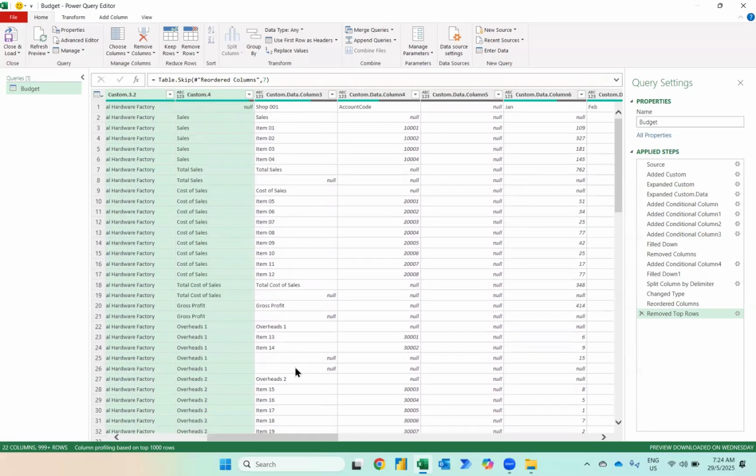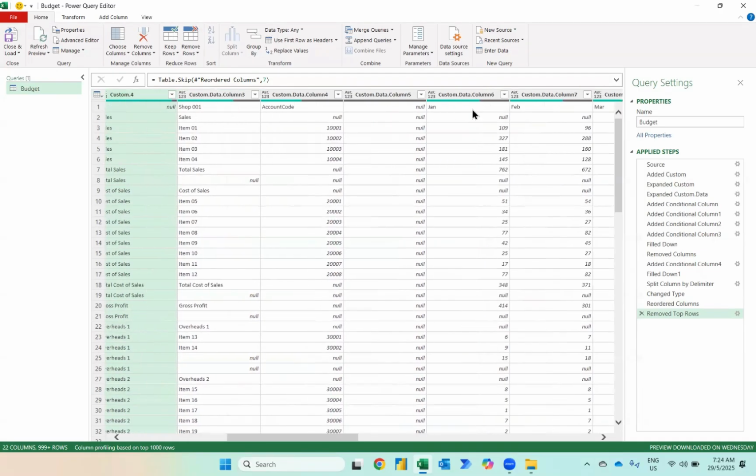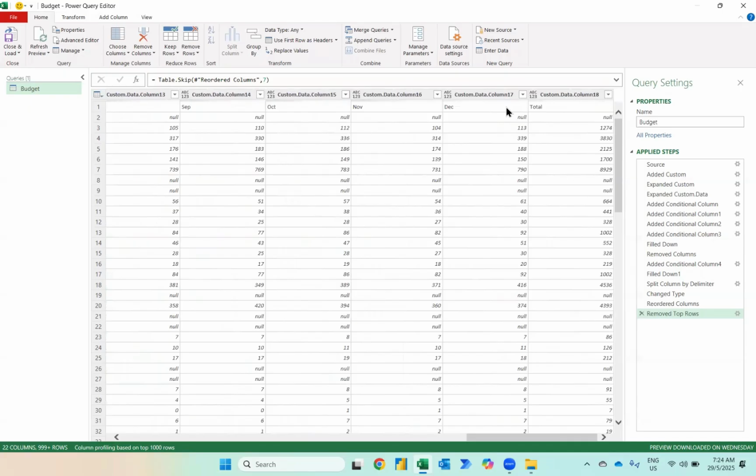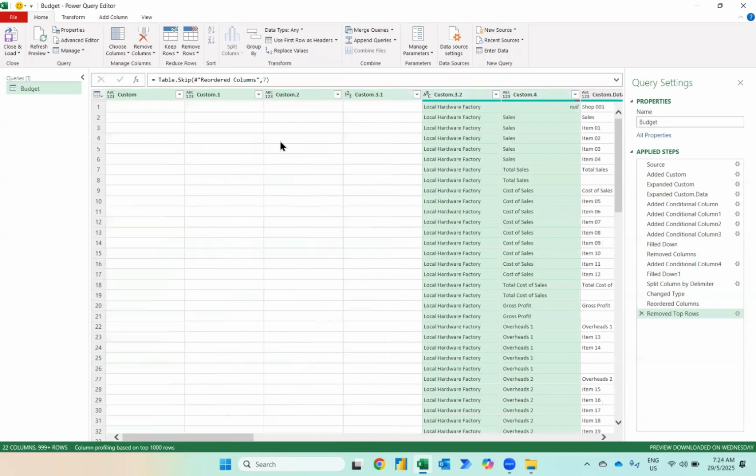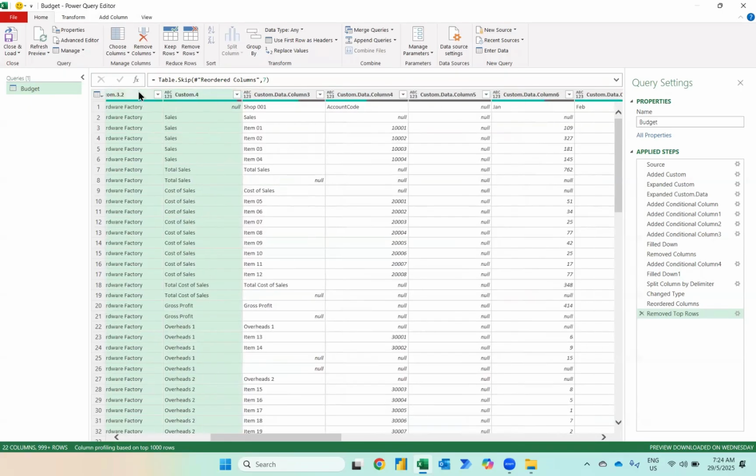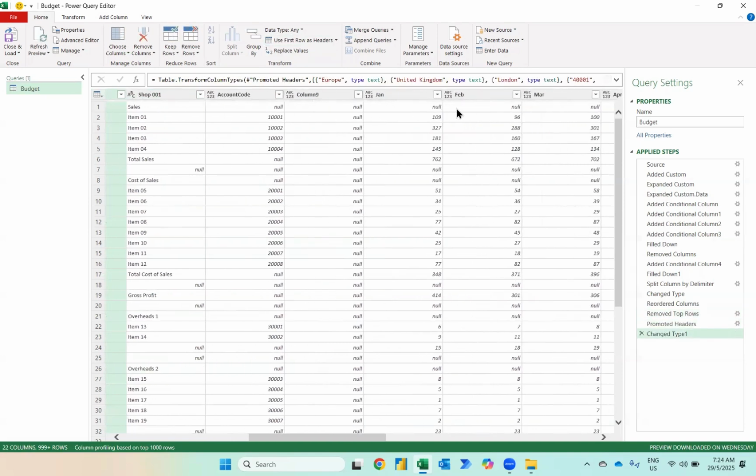Okay, so this is the data. The first step is I need to put the first row as a header, because here we have Jan and all these things, Jan up to total. So I need to put the first row as header. What I'll do is just use first row as header, and boom, just like that, the first row comes up as the header.